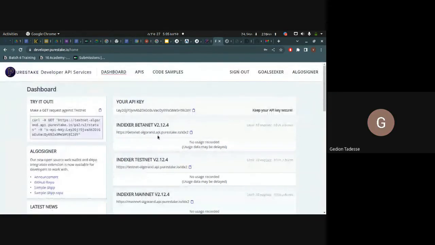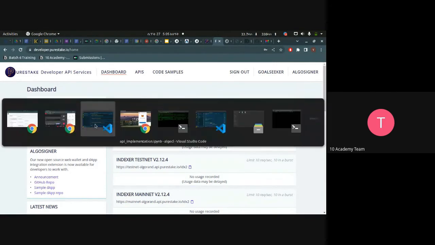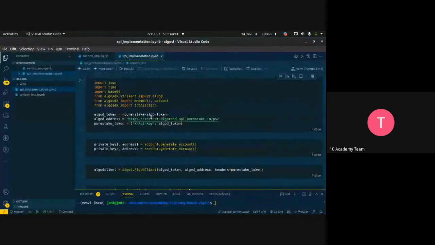Okay. So the first thing that you are going to do, I'm going to remove this API key from this session, because this is private to me, and you should actually use this in an environment variable. But I'm going to use it in my code so that I can show you how we can use the testnet when using PureStake. So I'm just going to go over the written code.